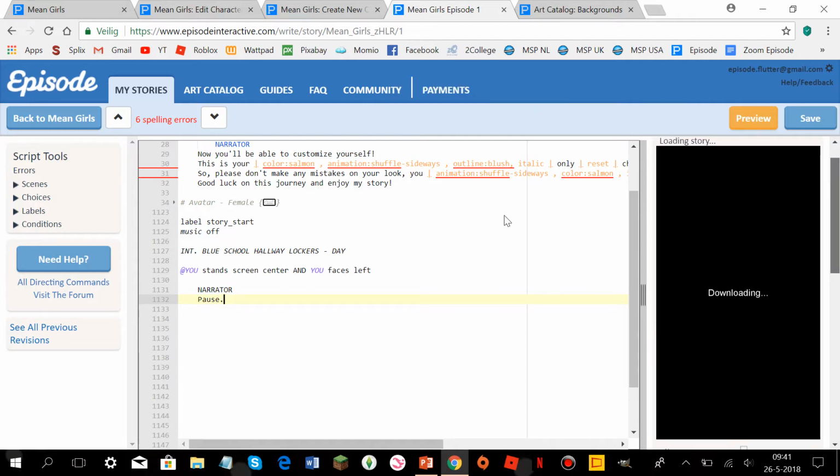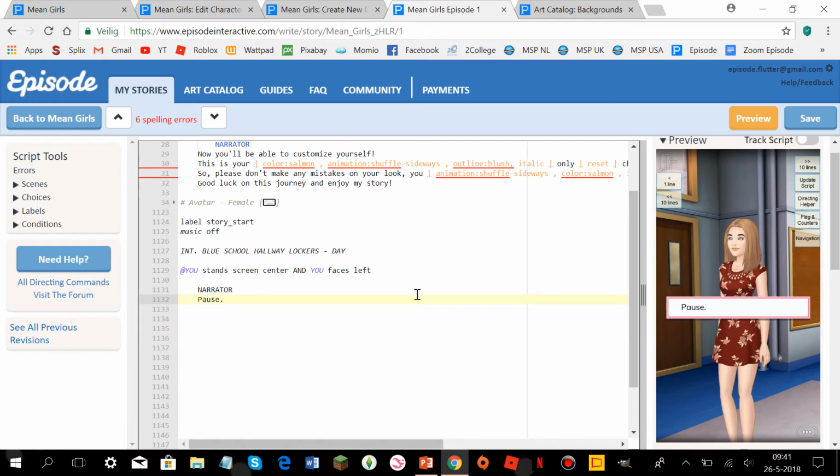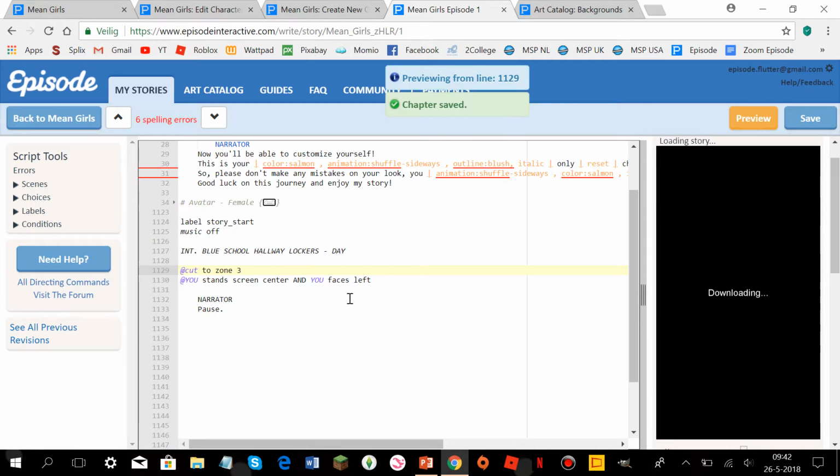Get your phone and open your episode story and do it on there, but that's all so much work now. As you can see right here, it says pause, and you can just change up a little bit. For example, at cut to zone 3. Let's do zone 3. And then you can click save and preview once again.